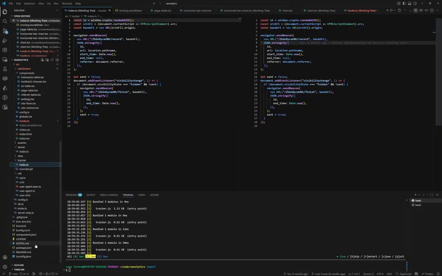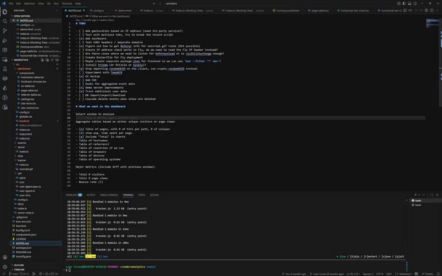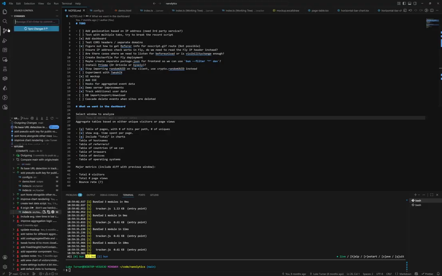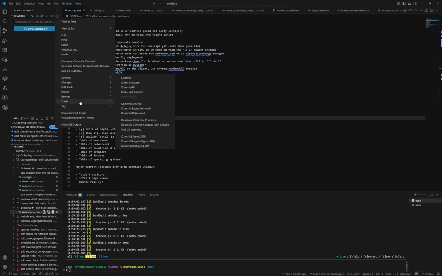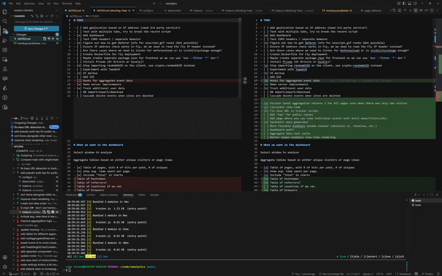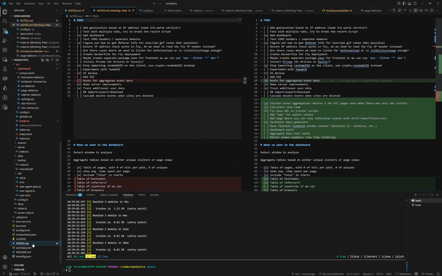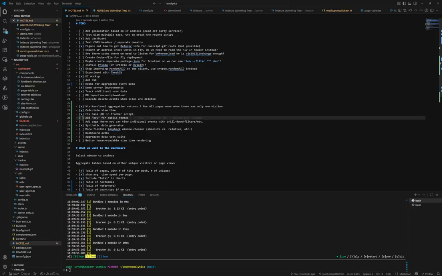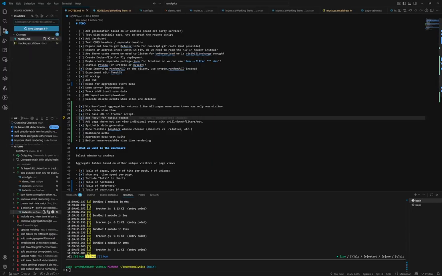Let's update our notes if there's anything to update. Oh yeah, I forgot we stashed that. Let's unstash. Pop latest stash. I don't really want to commit these. I don't know why they were committed. Doesn't really matter. Added key for public routes. And that's it, really. Cool. Okay, let's push.